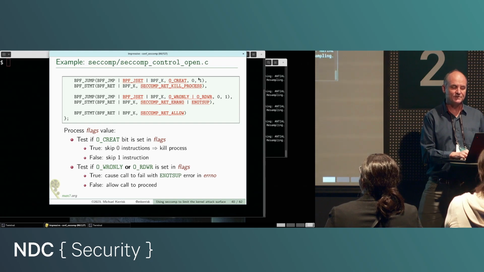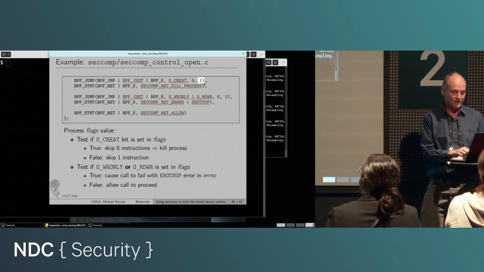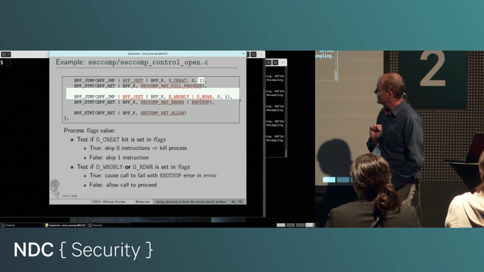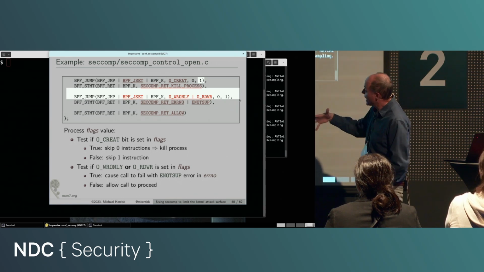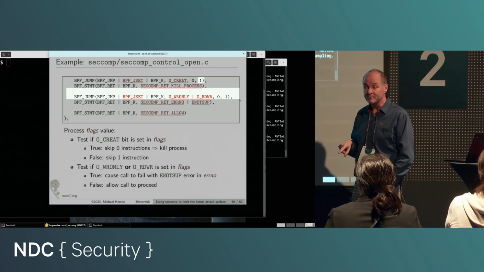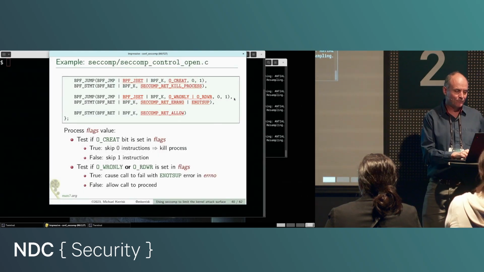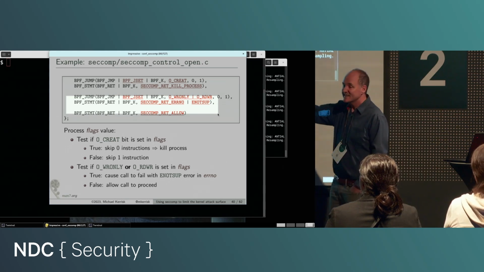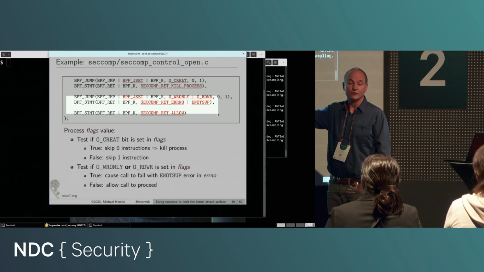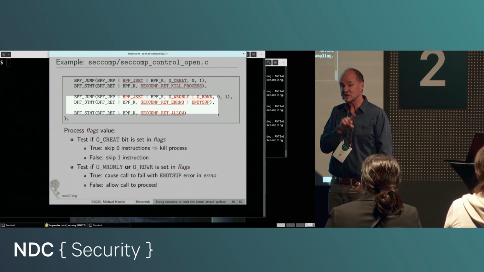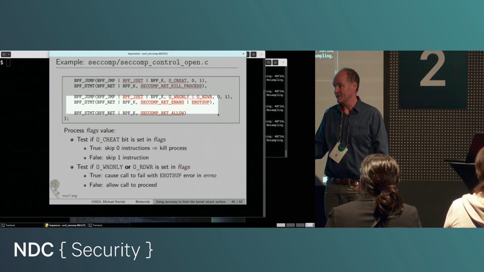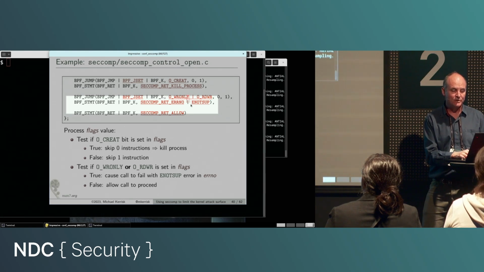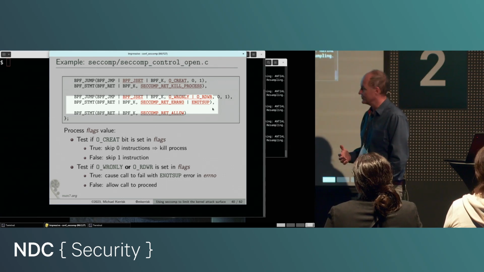If the O_CREAT bit is not set, then I'm going to say jump forward 1 instruction, which of course brings me here where I have another bit set test, where I ask, is the word in the accumulator, is either the O_WRONLY bit set or the O_RDWR bit set? If that's the case, I'm going to jump forward 0 instructions, where again I have a return instruction that says return control to the kernel, this time saying SECCOMP_RET_ERRNO. This is telling the kernel, don't execute the system call, but make it look like the system call had been executed and failed, and return an error. And the error I'm expressing in the bottom bytes of the return value is ENOTSUP, operation not supported.